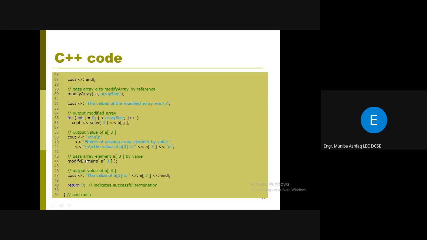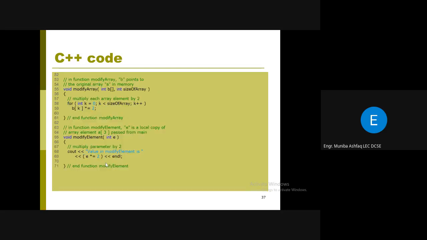this is the function called modify element, in which you just pass one element of an array. So it means here in the function definition you just need only one variable instead of an array. You just need one variable so that you can catch that element value in this variable e, right? So e here, we are simply doing e multiply equal to 2, so whatever the value of e, it's being multiplied with 2, right?